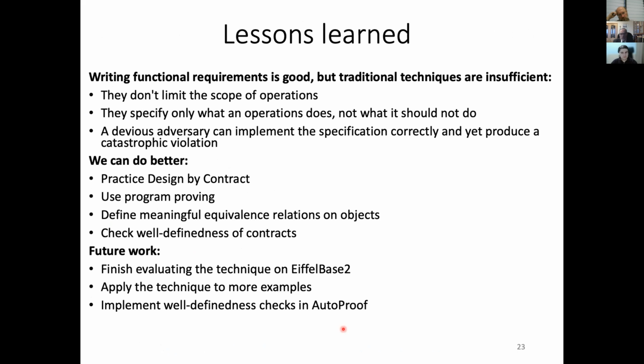So the main lessons are that it's not sufficient even to write contracts, although it's very good and it helps develop correct software. It's not enough, because contracts by themselves can be incomplete, can be insufficiently strong or not well defined. I think well defined is the right term to use, because this is how it's called in algebra.